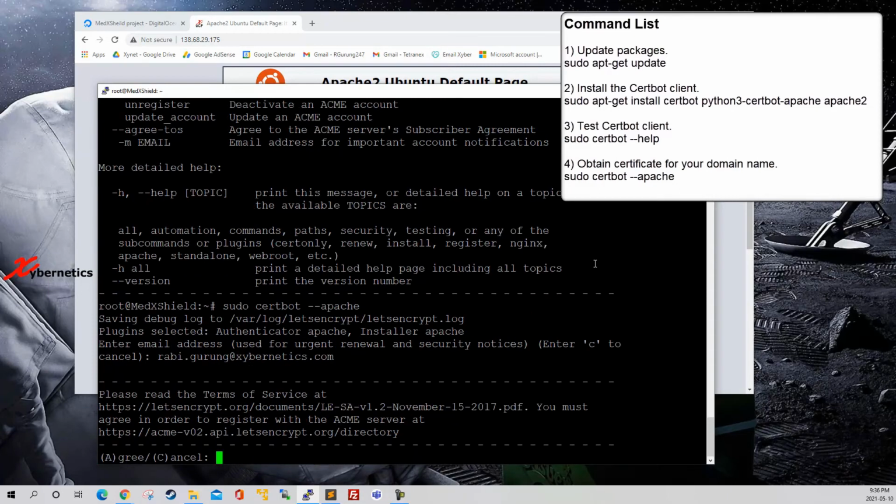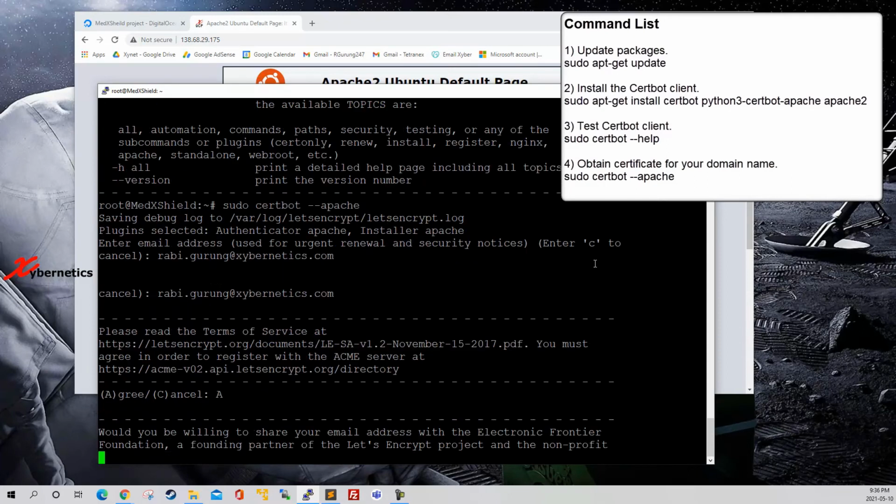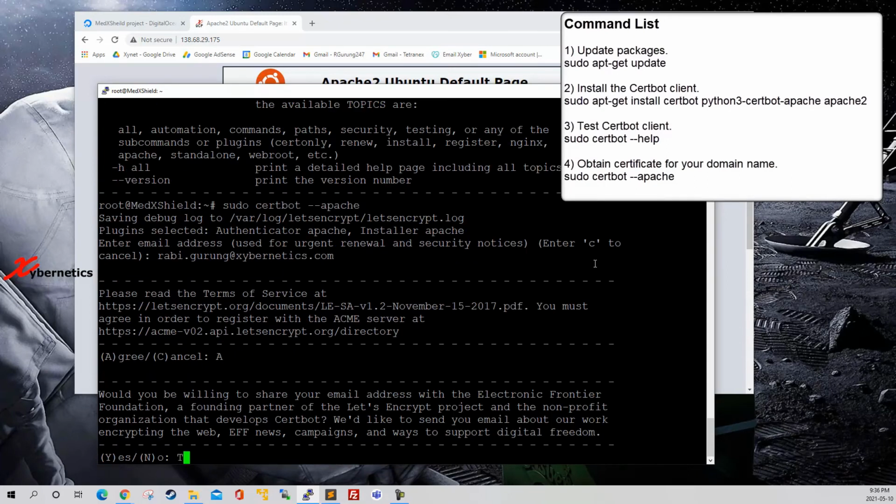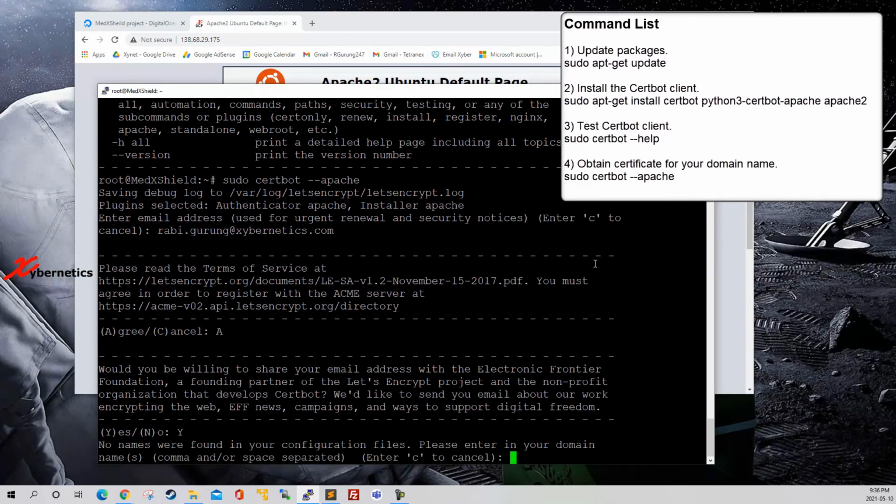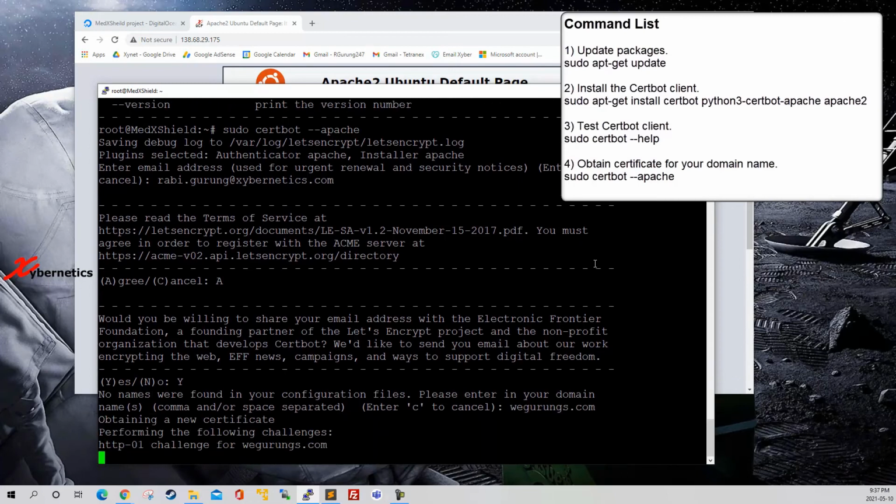Okay, the next thing is asking whether you agree with the terms and agreement. Say A for agree. And just say yes to receive email from Electronic Frontier. Next thing you're going to have to do is enter your domain name, which is something.com, something.net, whatever you have registered. My domain name will be uigurung.com and hit enter.